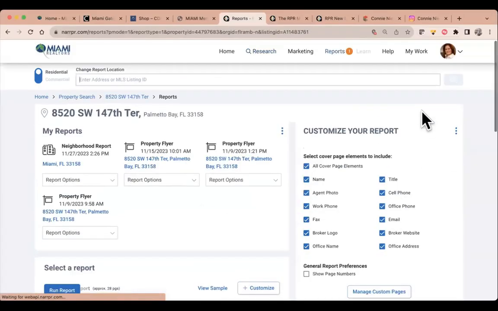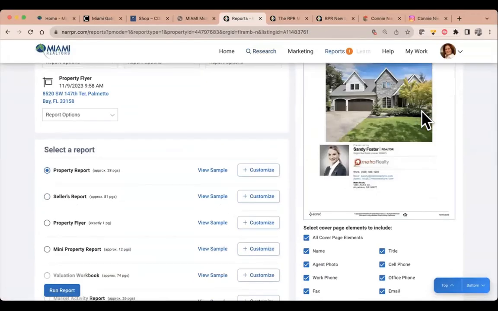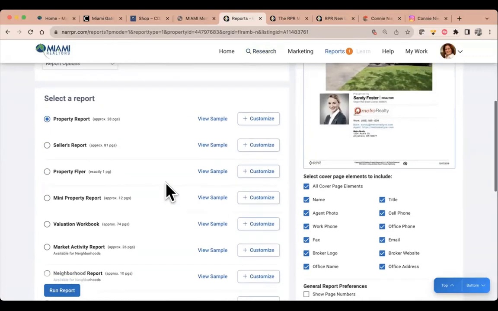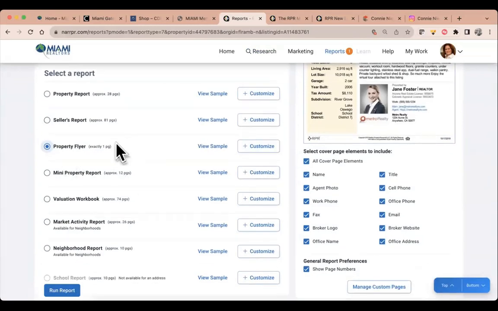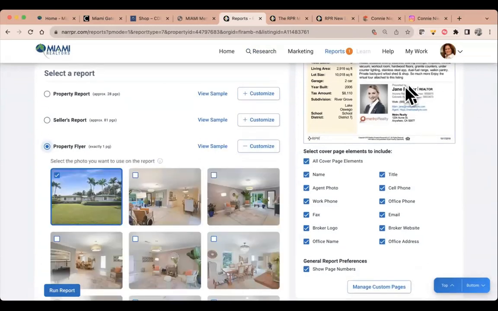I could also come and create a report. So if this is my property, right, I could come in and create a property flyer. And let's say I want to send this flyer to the neighbors. Well, I can come in, click. And this is why I said it was so important to put all your details, photo, logo, and your contact info, including websites, because it will come out in the report.